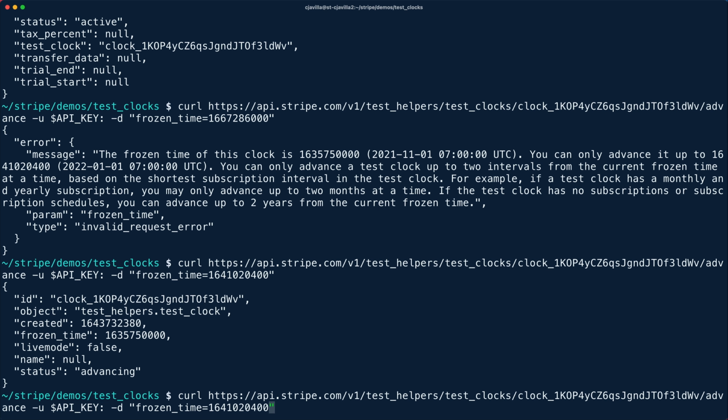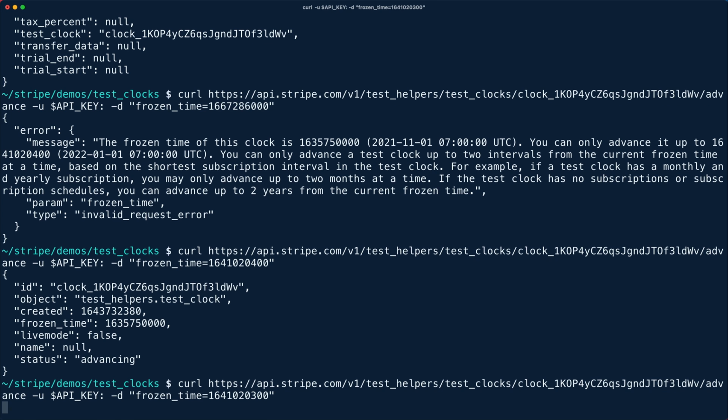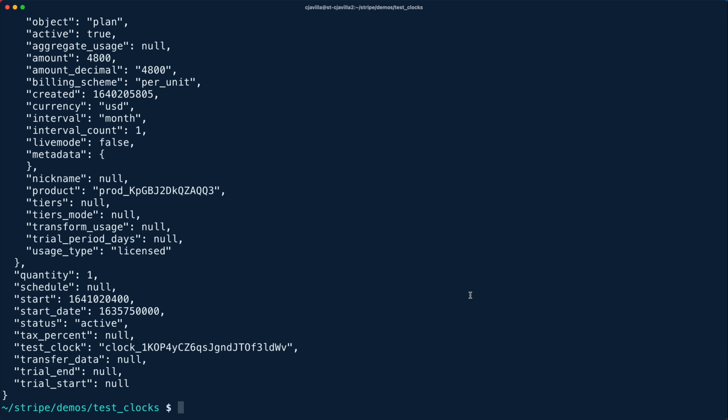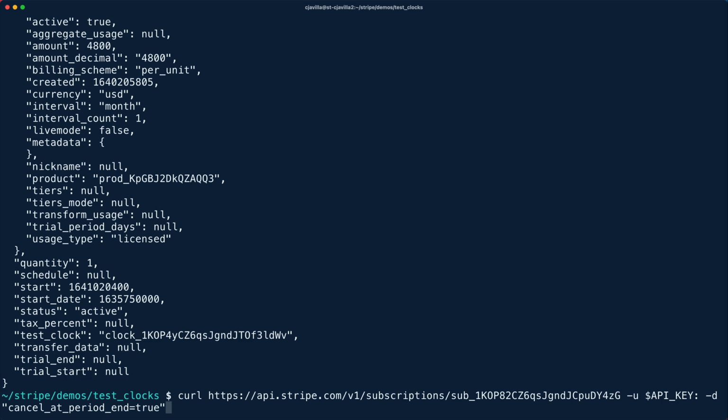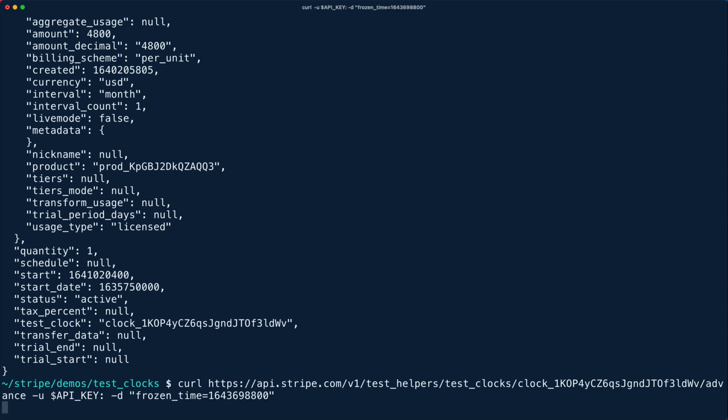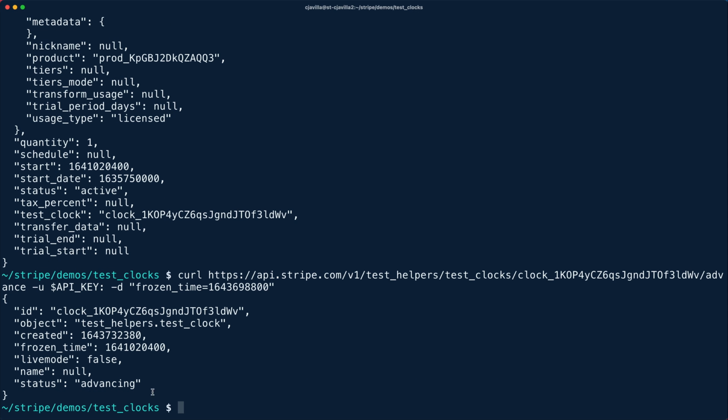All right, next let's try advancing the clock backwards in time. And notice that we received this error that just tells us that we cannot go backwards in time with a test clock. Let's try one more thing. Let's set our subscription to be canceled at the period end in the future. We'll pass in our subscription ID and update the subscription to cancel at period end. Then we can advance the clock one more time to see that the state of the subscription is ultimately canceled.